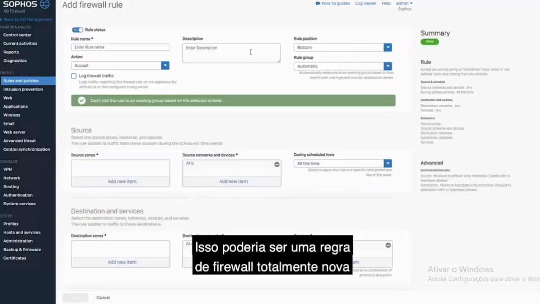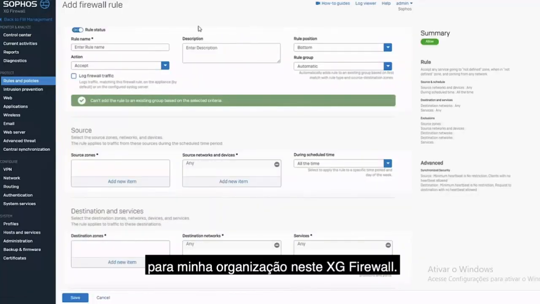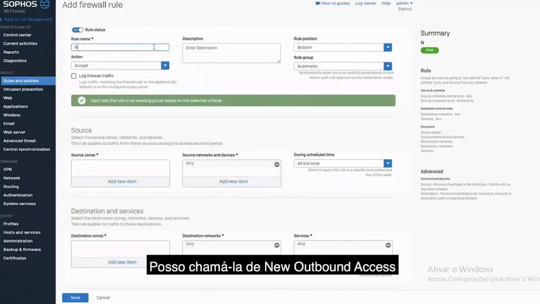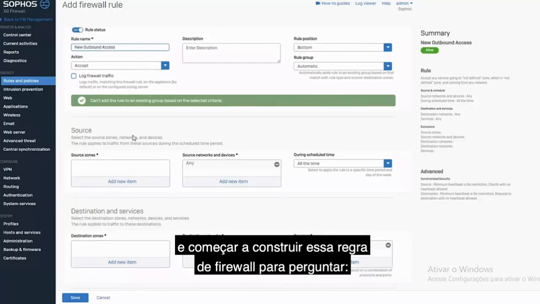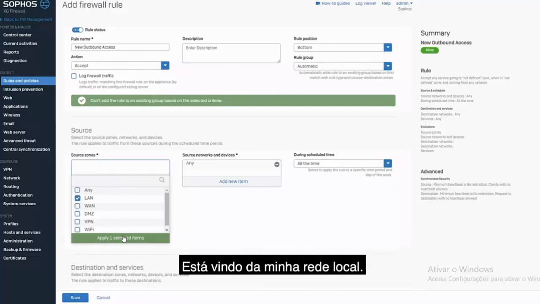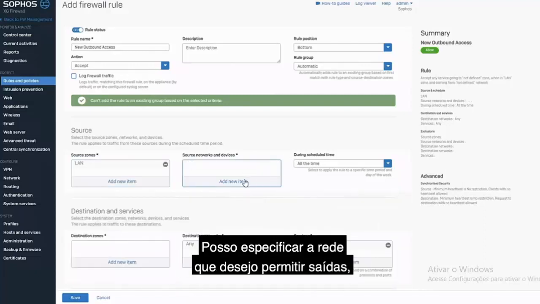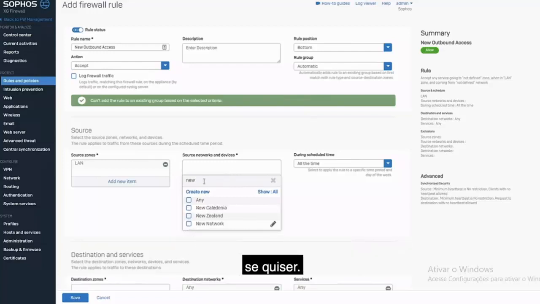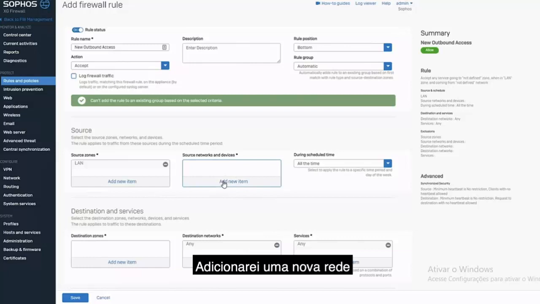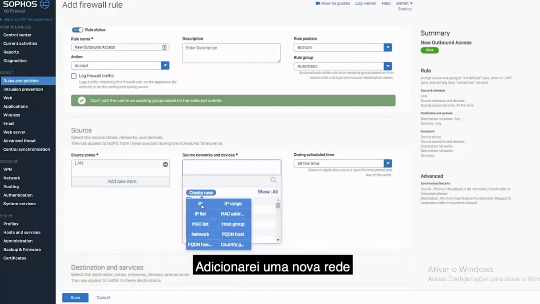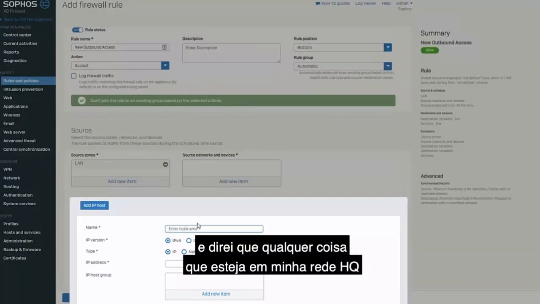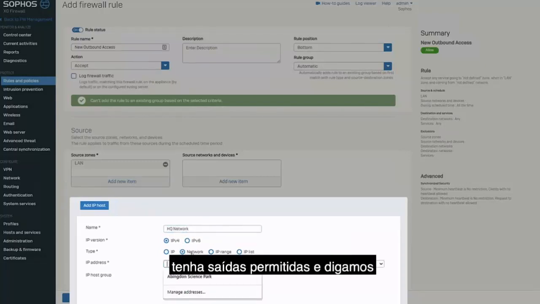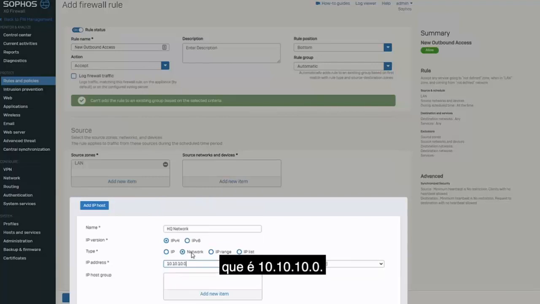And this could just be a brand new firewall rule for my organization on this XG firewall. And I could call this new outbound access. And I can start to build this firewall rule to say, where is the traffic coming from? Well, it's coming from my local network. And I can specify the specific networks that I want to allow out if I want to. So let's just add a new network in here and say anything that's on my HQ network, I want this to be allowed out. And let's just say that's 10.10.10.0.